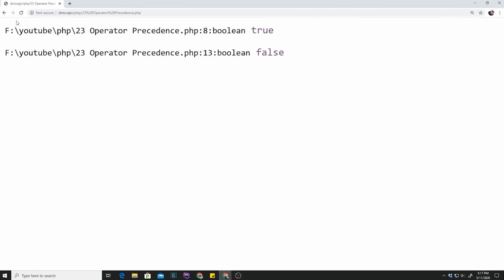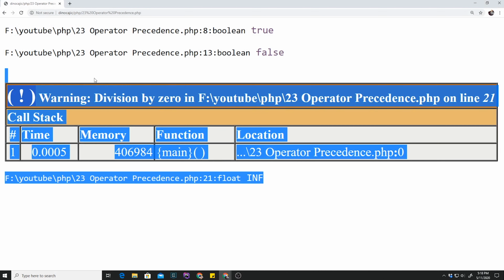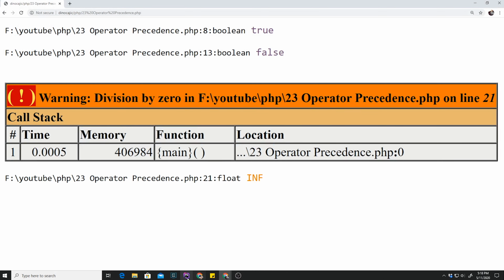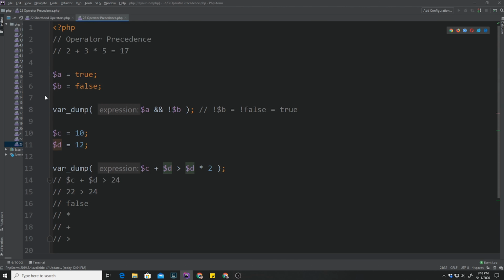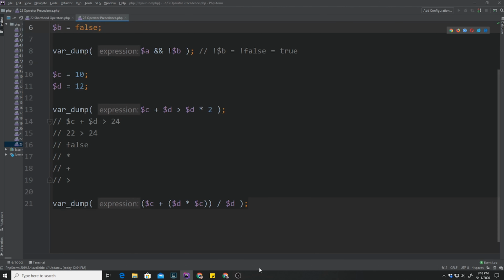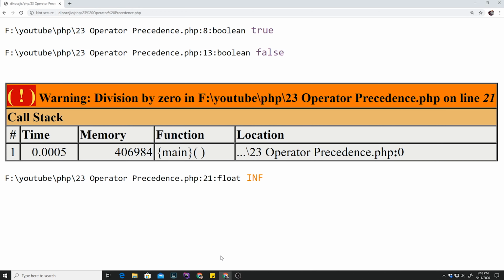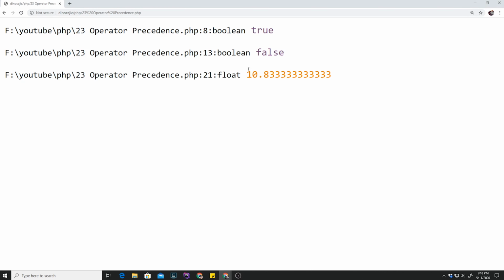I'm not doing that much math. I'm already out of school, so no more math for me. And we get this big fat error because, let's take a look, why? Oh, because I divided by B instead of by D. As you can see, B is actually just false. So let's go ahead and refresh the page. All right, there we go. Now we get 10.83333 repeated. That's pretty much as far as precedence goes.